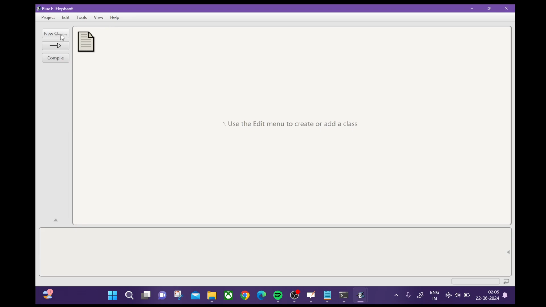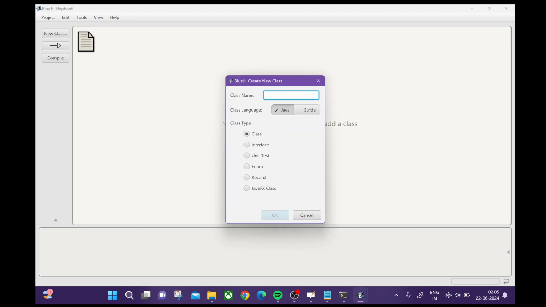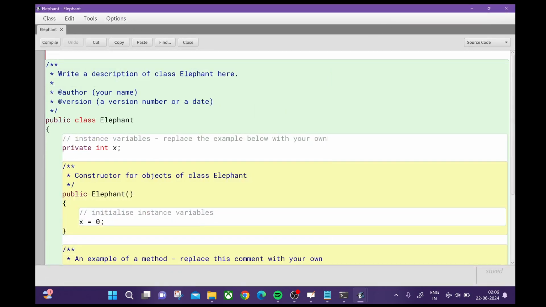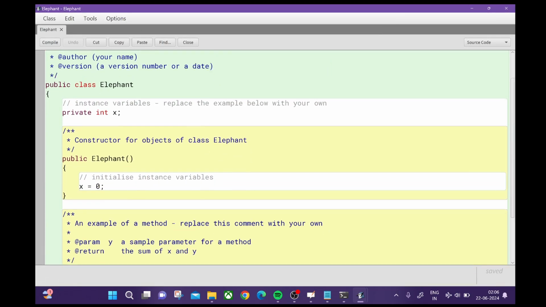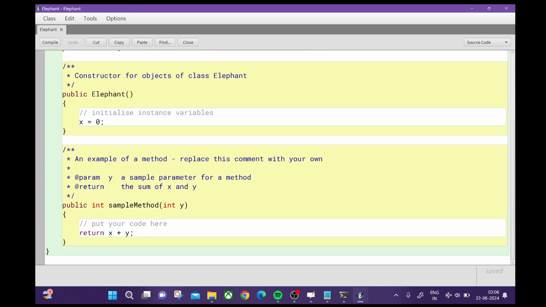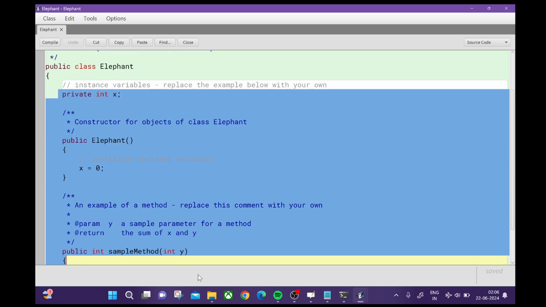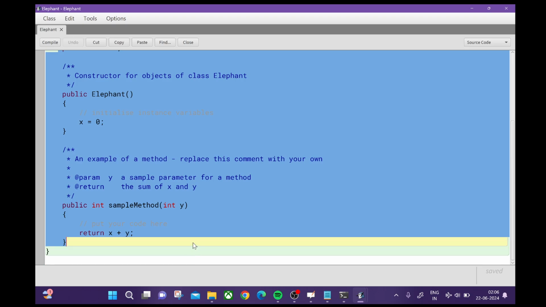So the first thing I need to do is to select new class. Let's keep the class name as elephant. It should be class. Remember, the first thing has to be class. Select OK. See, there's this elephant class. If I double click it, it will open. Now, see, it makes it easy for you to write code. That is why you are using BlueJ. It will help you to learn it in a much better way. Do you see this? Delete all this stuff. You don't need this.